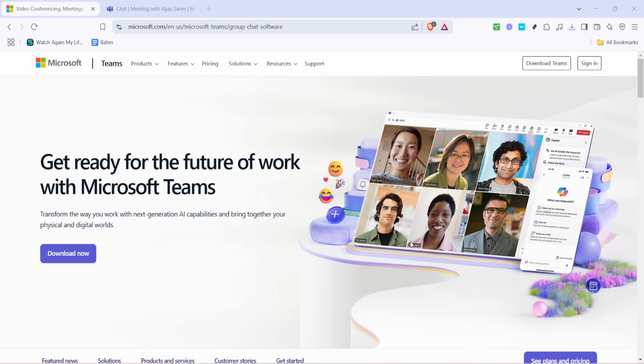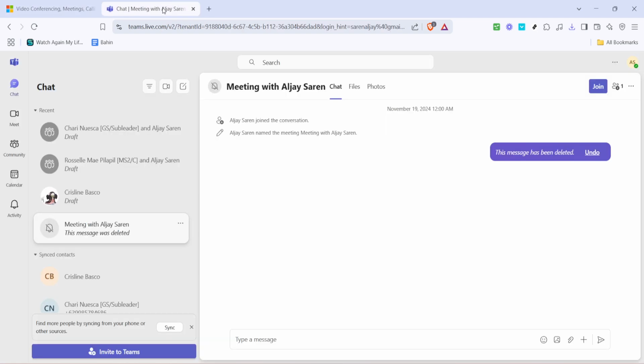First, you'll need to open Microsoft Teams on your device. You can do this by navigating to the official Microsoft Teams website or by launching the Teams application if you have it already installed. Once you've reached the Teams homepage, look for the sign in option, typically found at the top right corner of the screen. Clicking here will prompt you to enter your login credentials, so make sure you have your username and password handy.